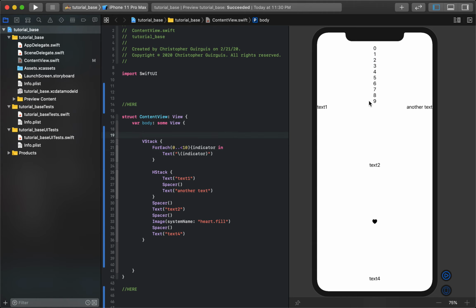Each one has the number of the iteration of this loop. So you just create 10 views, and their numbers are 0, 1, 2, 3, 4, 5, 6, 7, 8, and 9. And this is pretty much exactly as we'd expect.